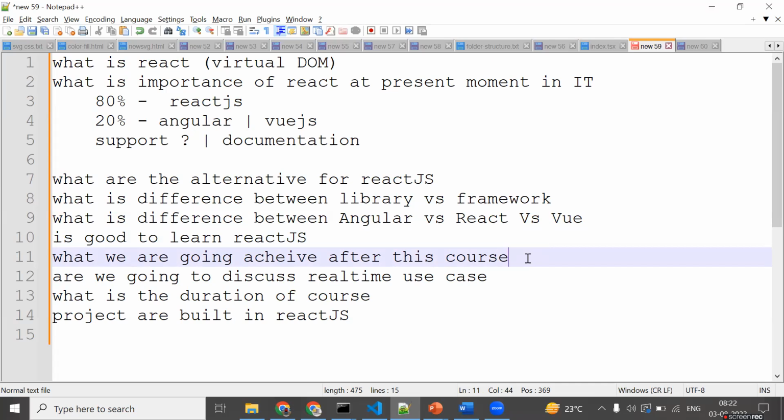Are we going to discuss real-time use cases? Yes, everything is purely real time. We are not going to discuss only theory. We'll discuss the theory, then take a real-time use case and see how it works. That part we're going to discuss.